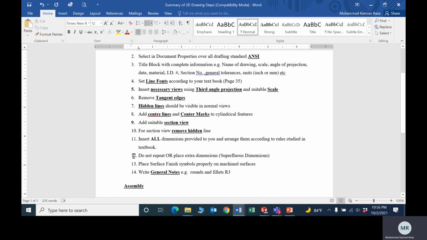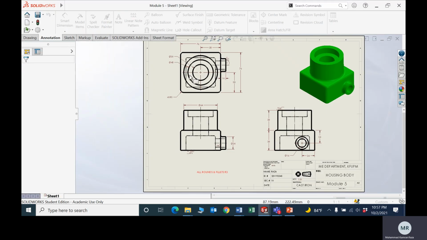Now step number 11. Step number 11 is to insert all the dimensions provided to you and arrange them according to the rules studied in the textbook. In chapter number 11, the dimension chapter, we studied the rules, and now we have to apply them. Don't repeat or place extra dimensions. We call this a superfluous dimension, so don't put extra dimensions. For example, if the width is given in the top view, the front view, or the side view, don't repeat the dimension. For this exercise, we have already given you the dimensions we need. I have given you this printout, so whatever dimensions we need, I have already given to you. Just see that sheet and put all the dimensions one by one here.